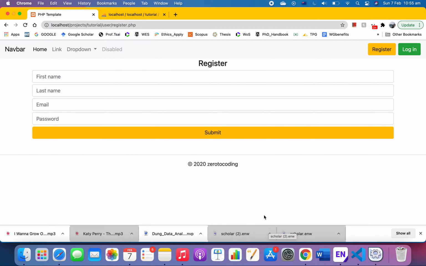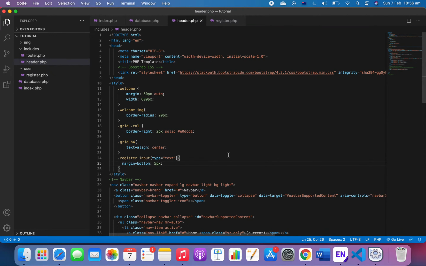Hi guys, again. In the first part of the register form registration, we created a register form like this in the previous video. In this video, we're going to work with the back end, how we can insert the user information into the database. Okay, so let's have a look back at what we did last time.